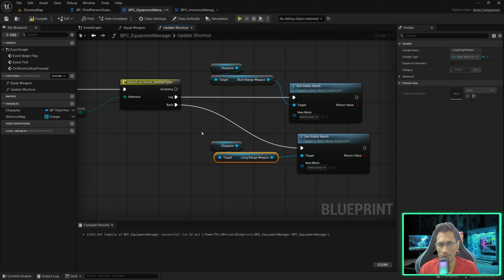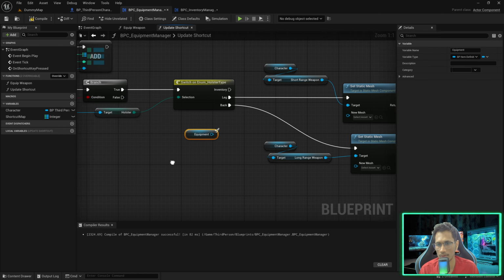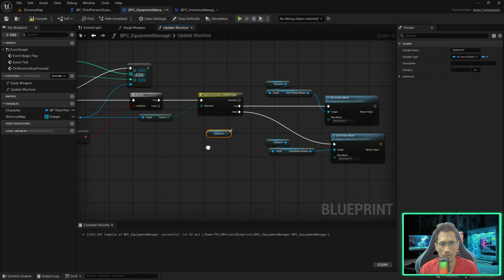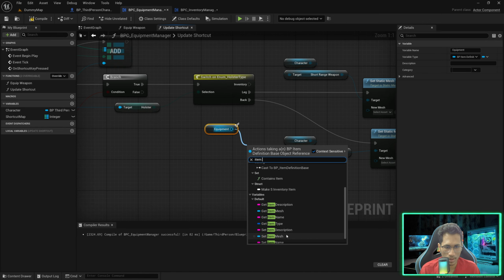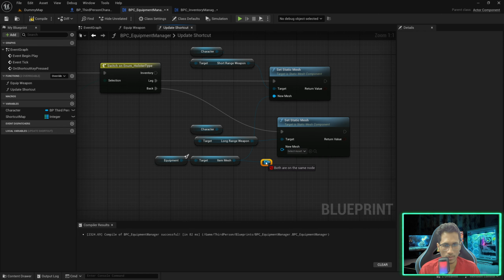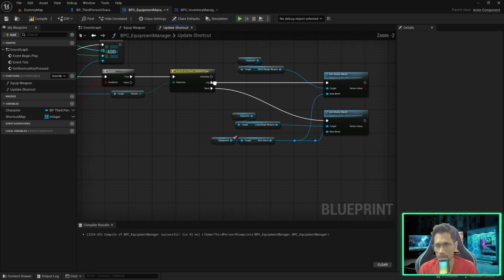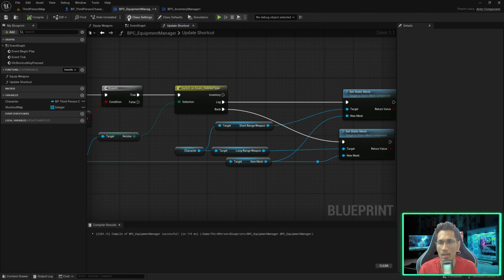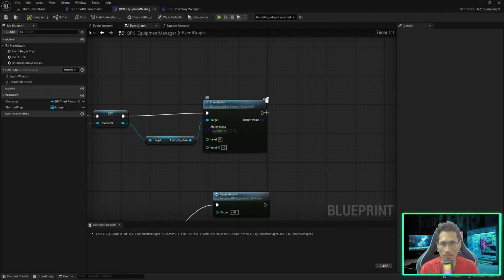And now the new mesh that we want is in the equipment. So get the equipment which you are receiving in the input. We can access the item mesh because it's part of the definition. So get item mesh, connect it here and connect this here as well. Okay, we are good. If it is inventory, then we have nothing to do. So let's hit compile.